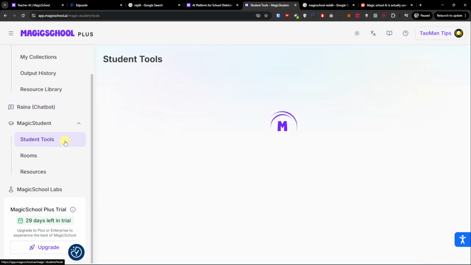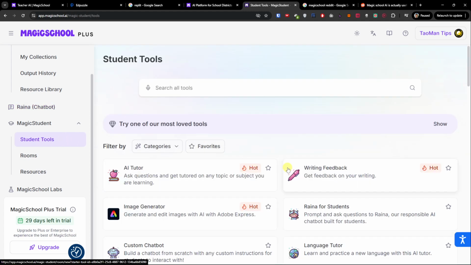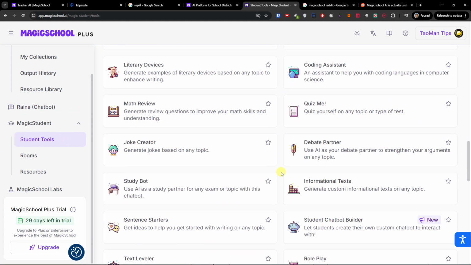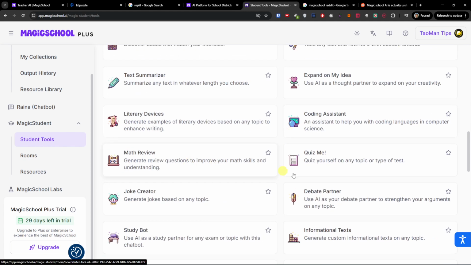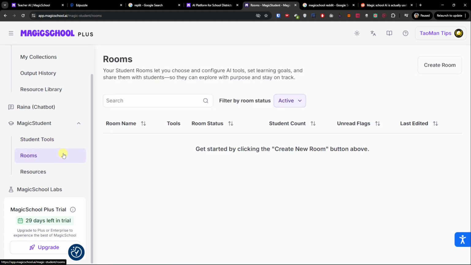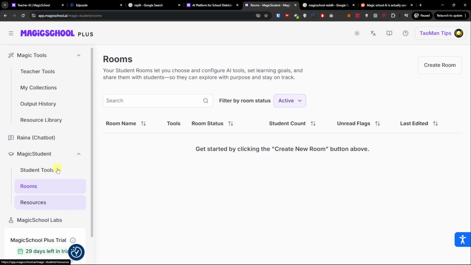Then you also have the student tools. These are tools that you can also use, like Quiz Me to quiz yourself on any topic, Type Fast, Math Review, Text Summarizer, and then also Rooms. So this is something that you can also do.